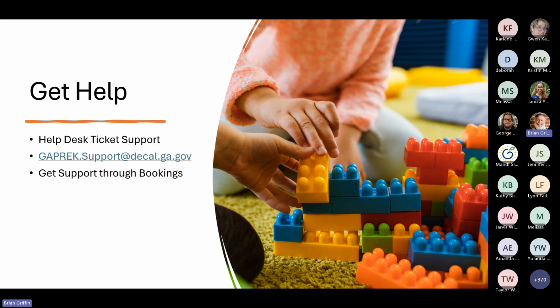And if you need additional support, you can also request support through bookings. We have some time set up for our roster analysts to support providers with entering student and teacher information, and you can schedule one-on-ones with them through bookings.